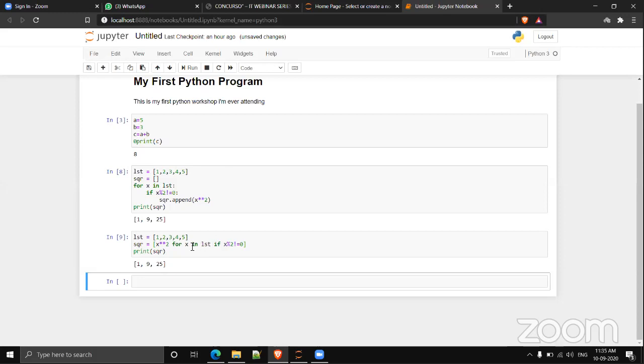So here we should read it like, for each x in list, if x percentage 2 is not 0, put the square of x in the new list. Is that clear? And any doubts regarding this?